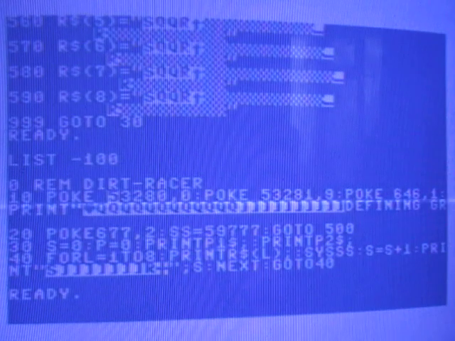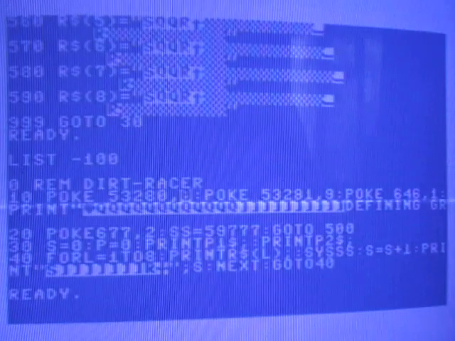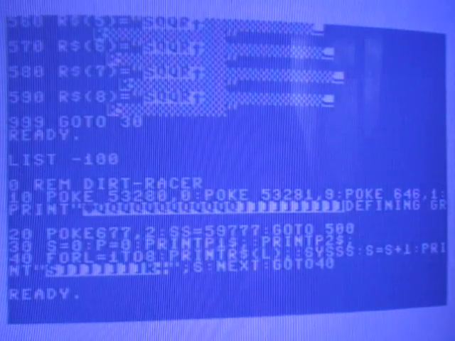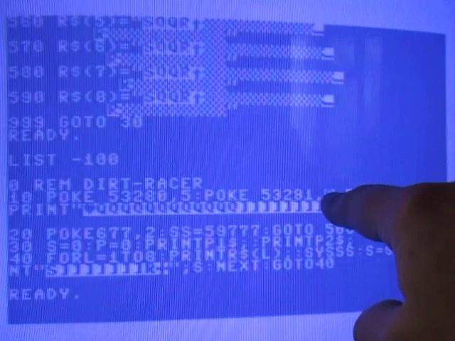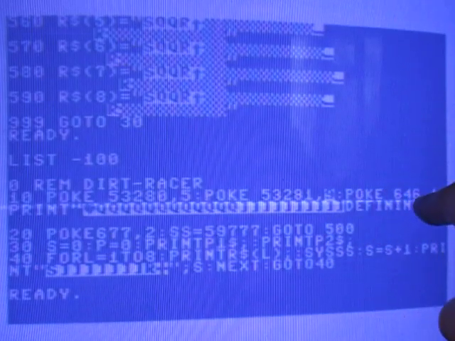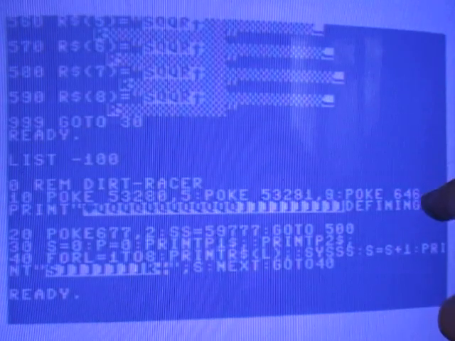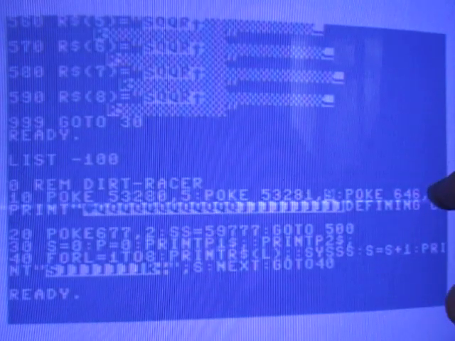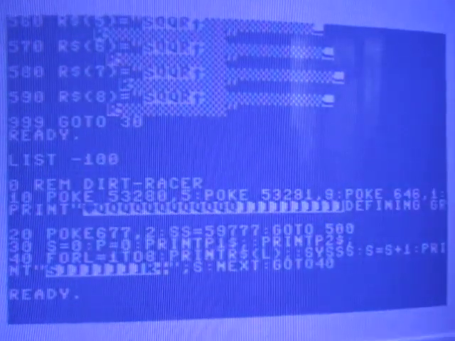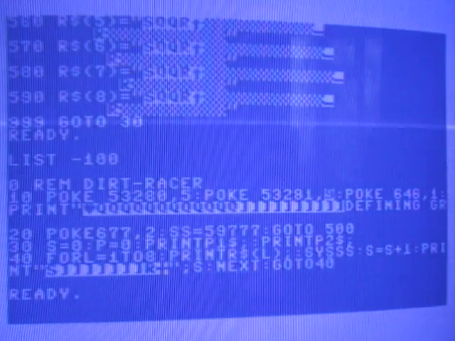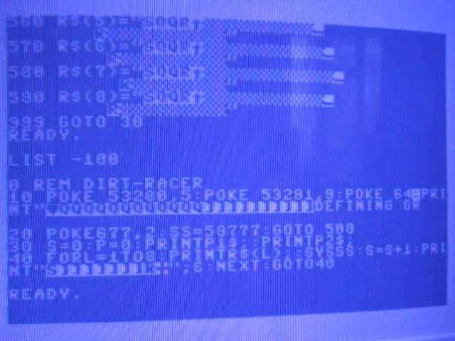So we're turning the border to black, although I might change that to green, because it's usually going to be green at the edge, so that would be 5. And then that just turns the screen to brown. Poke 646, 1. 646 is the cursor color. So 1 is white. I didn't have to do that actually, but it doesn't really make any difference. Yeah, actually it does make a difference now, because now it doesn't say defining graphics.